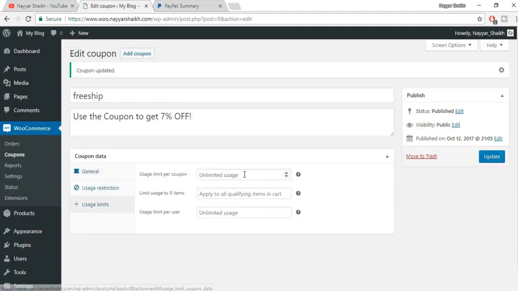Usage limits, unlimited usage, no, obviously no. 1 time or 10 times, whatever time you want. Limit usage to X items, applying to all items in cart. Or 1 item or 2 items, whatever number of items you want, you can select. By default, if you leave this blank and there are 3 different products in his cart, then this coupon will be applied for all those 3 different products. Usage limit per user, we'll again put 1. Click on update.